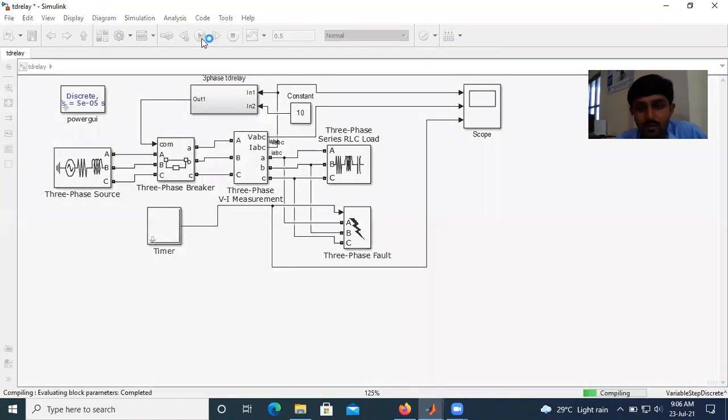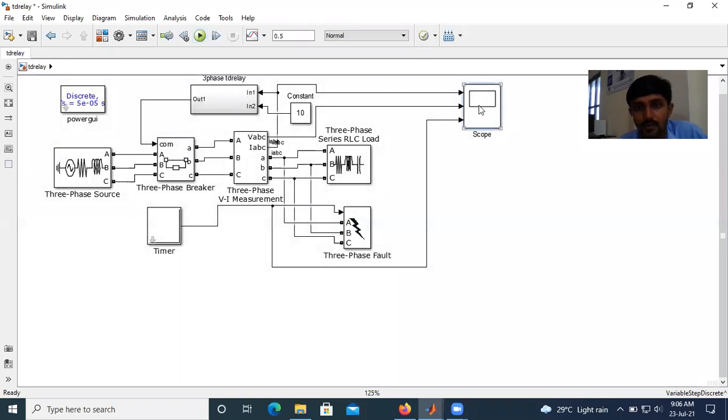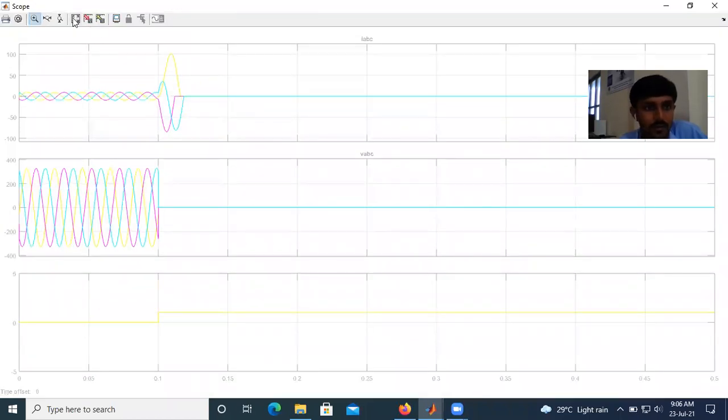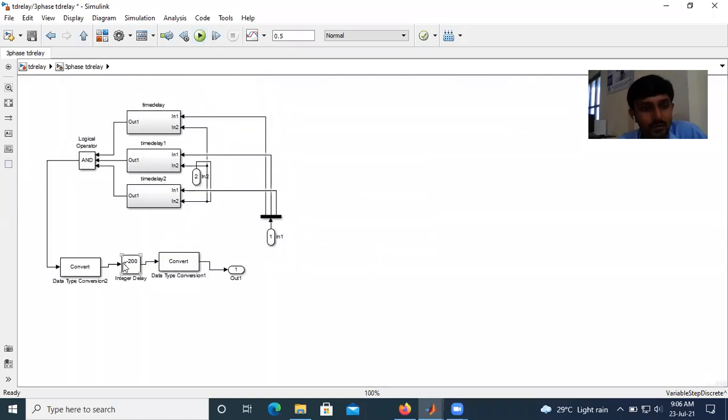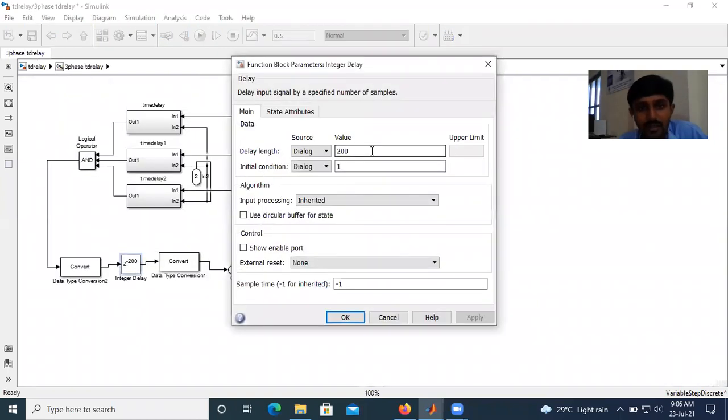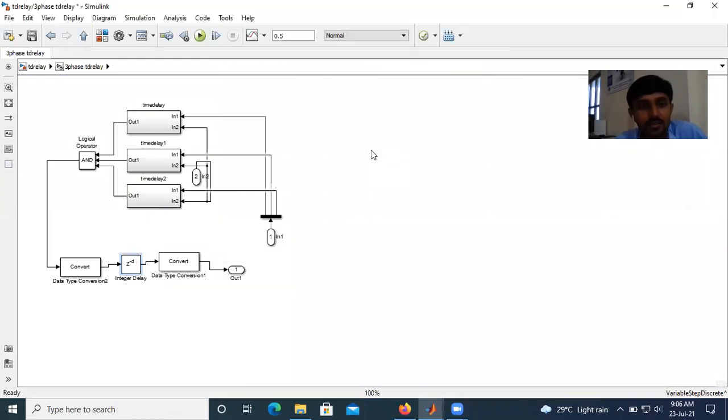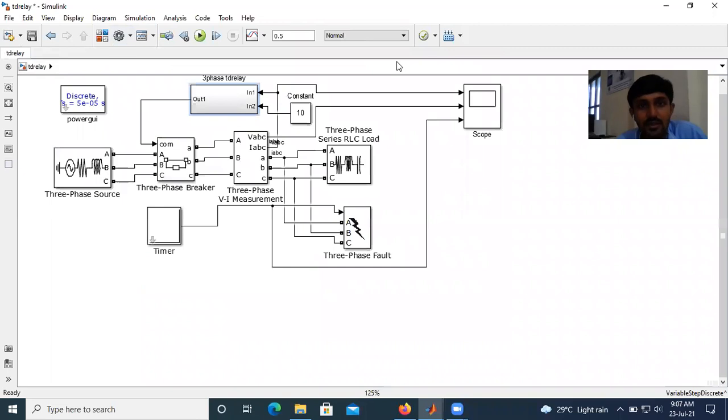Now we simulate further. You can see the current flows for a while, and after 200 microseconds the circuit breaker opens. Also, we can change this value to a larger value, like 3000 microseconds. The time delay taken is then larger.